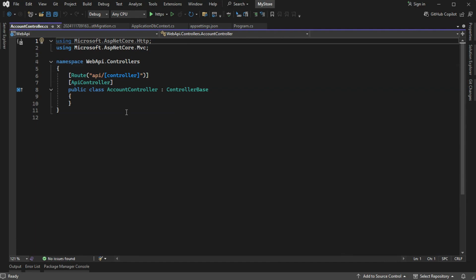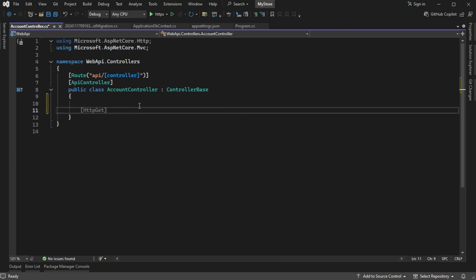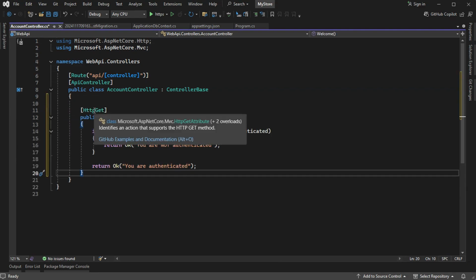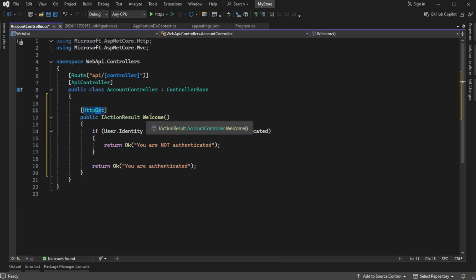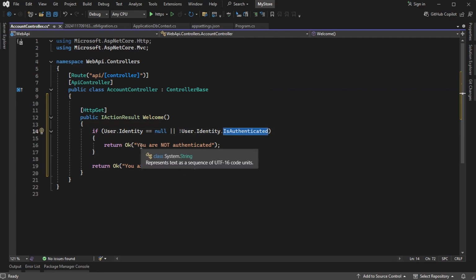Then let's create a new endpoint that will be accessible to any user. So it will be accessible using the get method. We can call the method welcome and it will be accessible at the URL /API/ the name of the controller, which is account. So if the user is not authenticated, we can display the message you are not authenticated. Otherwise, we can display the message you are authenticated.